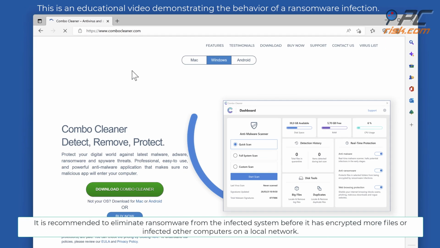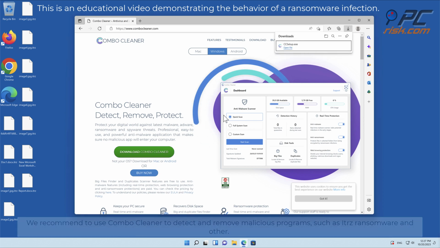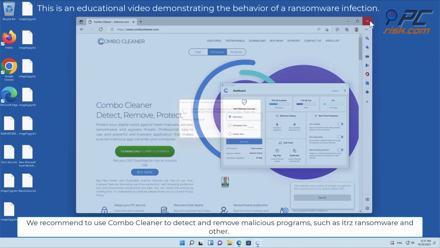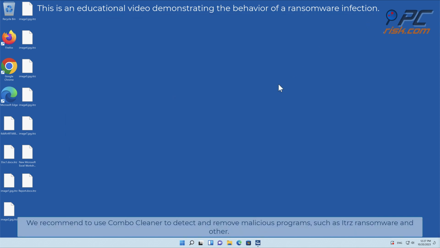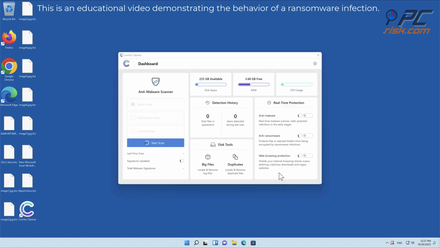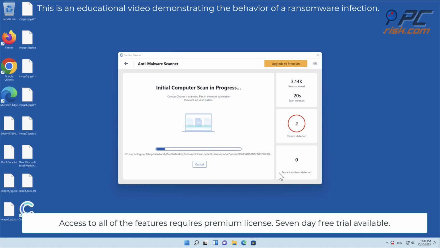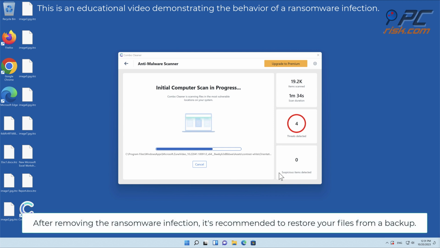It is recommended to eliminate ransomware from the infected system before it has encrypted more files or infected other computers on a local network. We recommend using Combo Cleaner to detect and remove malicious programs, such as Itrz ransomware and others. Access to all of the features requires a premium license. A 7-day free trial is available. After removing the ransomware infection, it's recommended to restore your files from a backup.